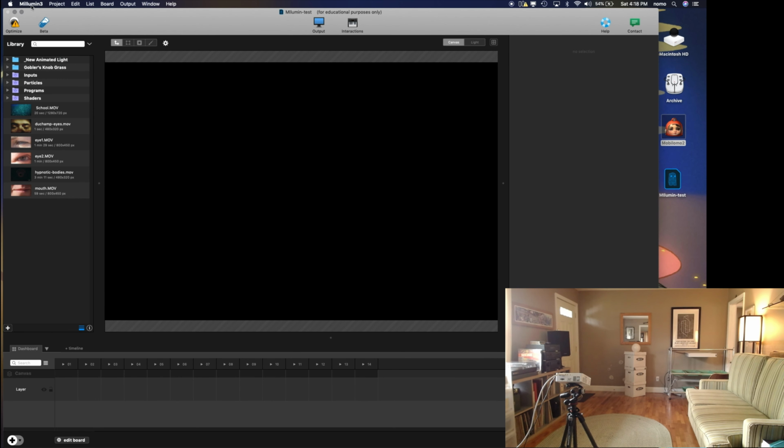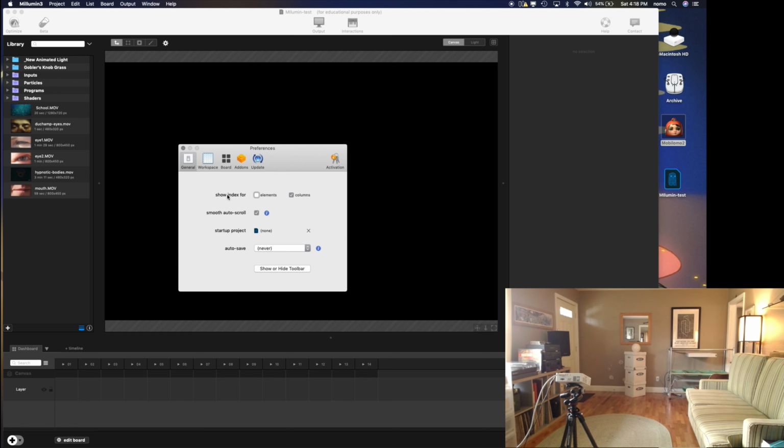I mentioned earlier I have the beta version going. That's why I get this little beta icon up here. If you want to turn your beta version on, you can go to Millumin and Preferences. And if you go, I believe, to Update, mine's kind of grayed out right now, but this is where it says subscribe to beta versions. If you click that on and then check for updates, it will say, hey, there's a new beta version. Do you want to download it and replace the old one? You can do that and update.